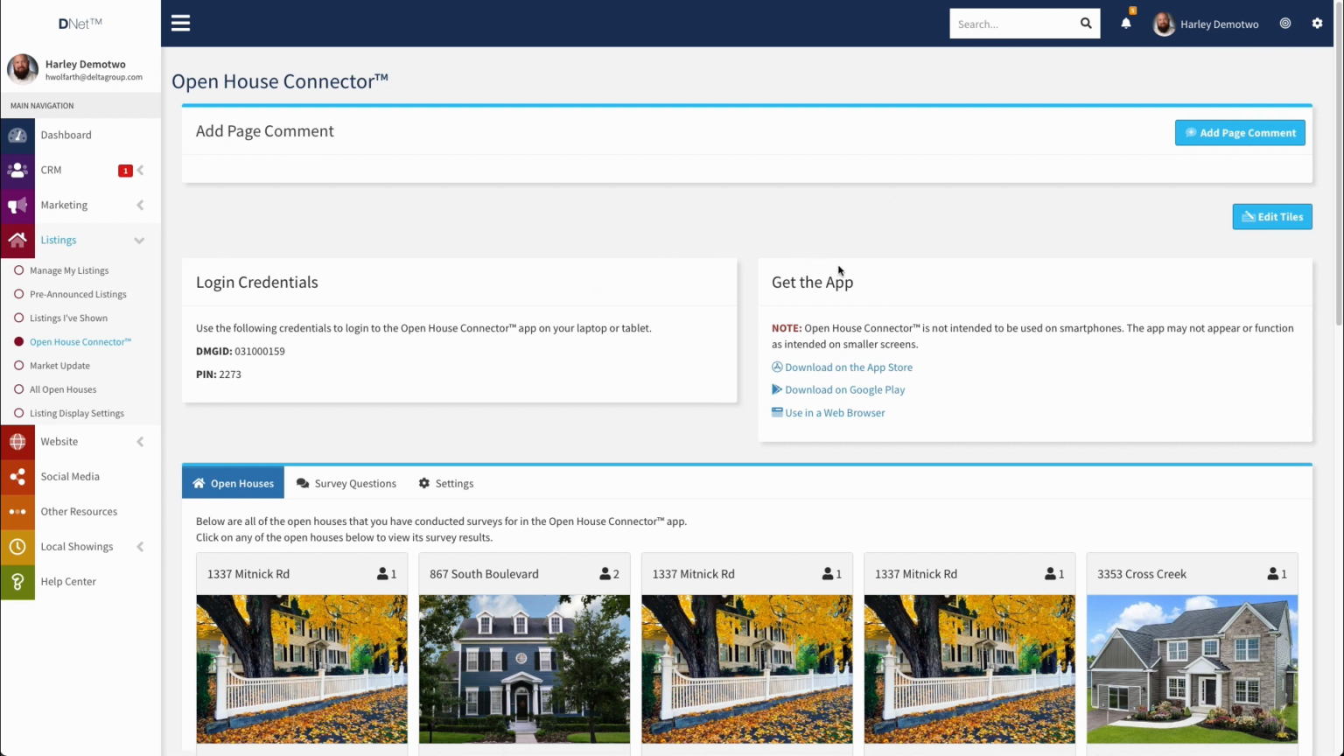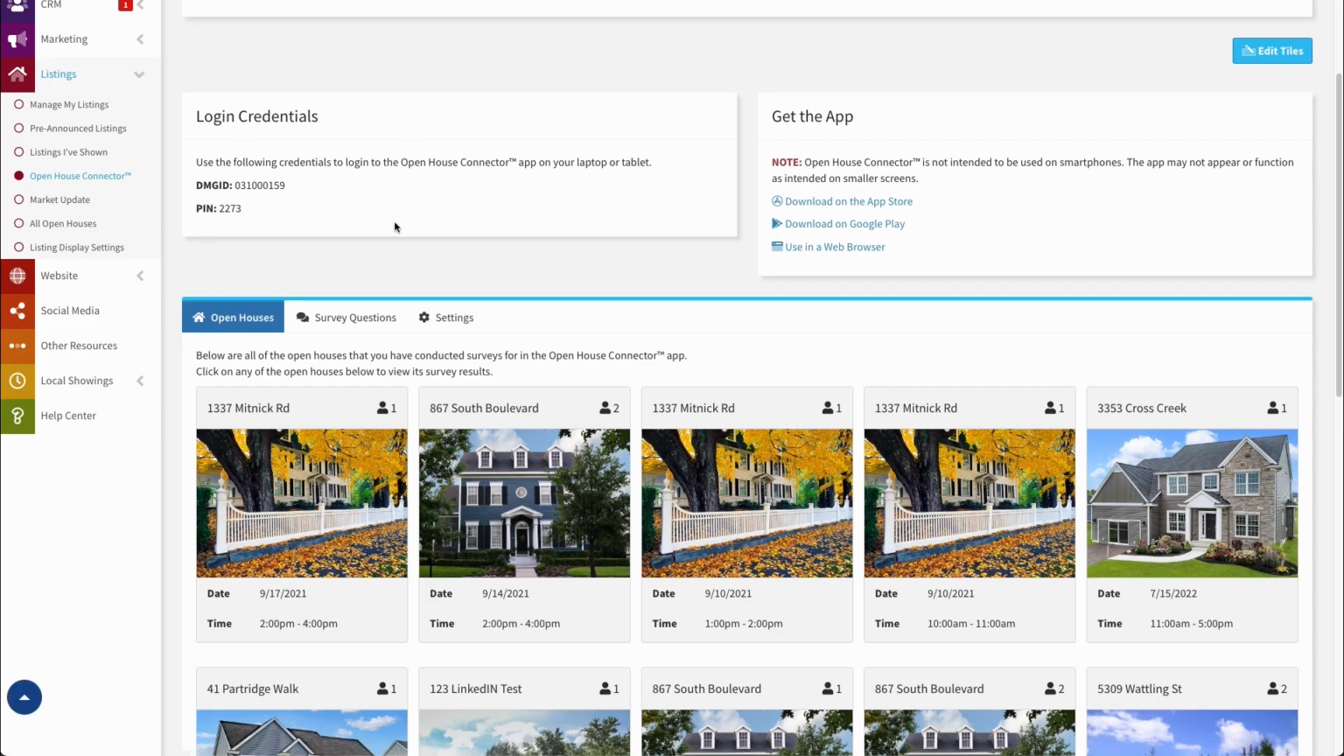Now, once you've found your way to the Open House Connector page, you can see that we have the login credentials section over here on the left. This is specifically credentials that you'll use to log into the app itself, if you need to, and I'll get into that in a little bit. You have links to the app itself, so assuming you logged into DeltaNET on your Android tablet or your iPad, you could use the appropriate link here to go straight to the App Store and download it onto your device. Or, if you are accessing this on a laptop and you plan on using that laptop, you could just click this Use in a Web Browser link, and that would open up the actual Open House Connector app in a web browser that you could then full screen and just have the laptop there at your open house.